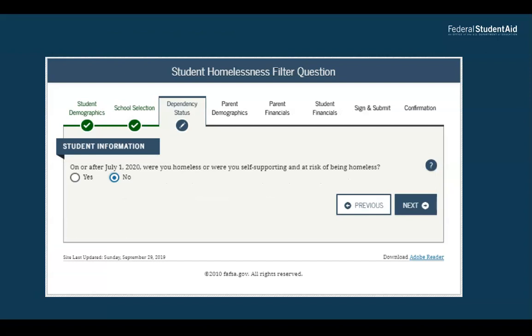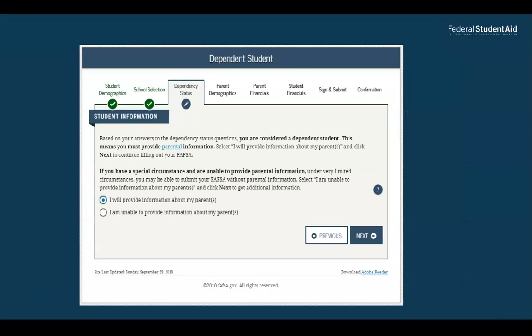One other question that is asked on the FAFSA is, on or after July 1st, 2020, were you homeless or were you self-supporting and at risk of being homeless? If you answer this question as yes, you want to make sure you get in contact with your financial aid office. If you answer no, you'll want to proceed next.